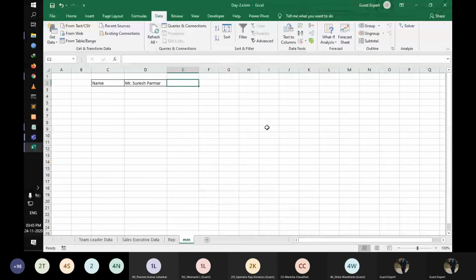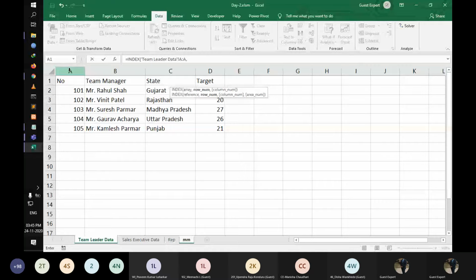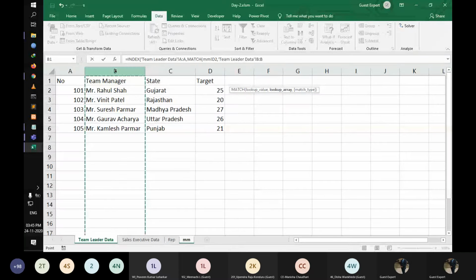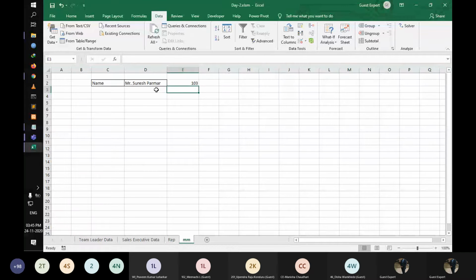Okay. So with this name, we need their ID as well. So we use INDEX. We select the array, comma. Then using the MATCH function. The lookup value is this, comma. Lookup array is this, comma. Exact match. So we're getting 103 for Suresh because we need these things. Without this, we can't do this task.